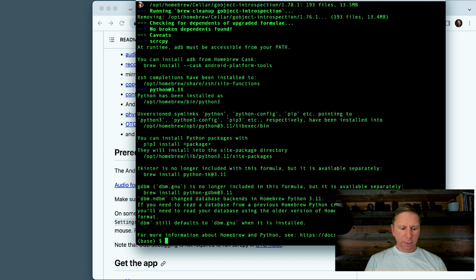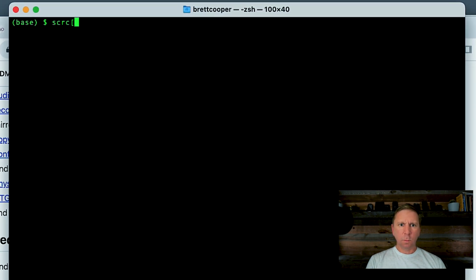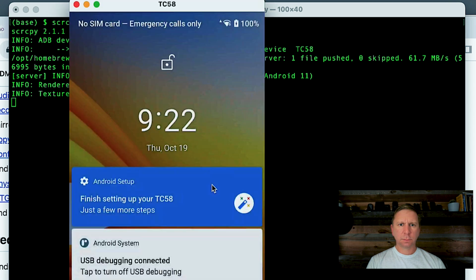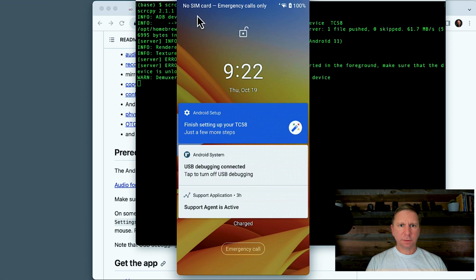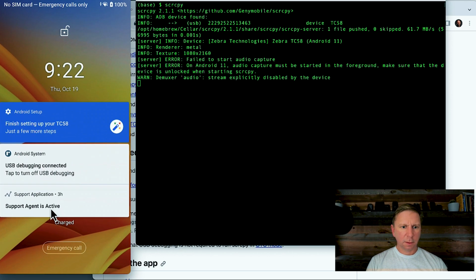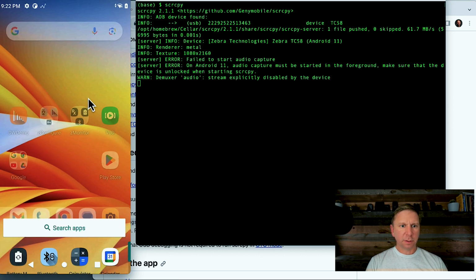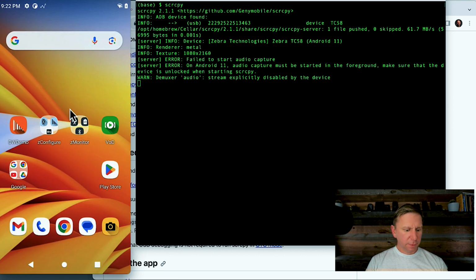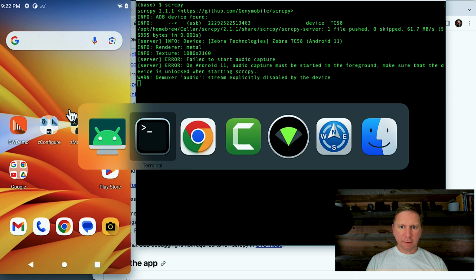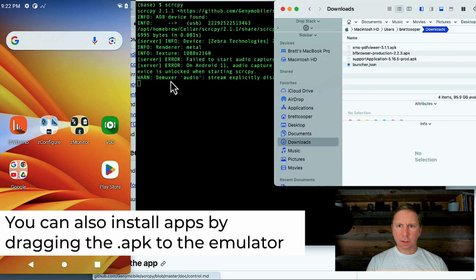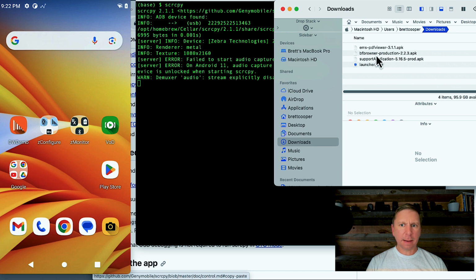Now we're going to go ahead and run SCRCPY. SCRCPY is now started up, so you can see my device here. There's definitely some nice features of this. You can fully control your device from this node. One of the other things that's nice here that I like is you can actually install applications by dragging them into the browser or into the SCRCPY view.